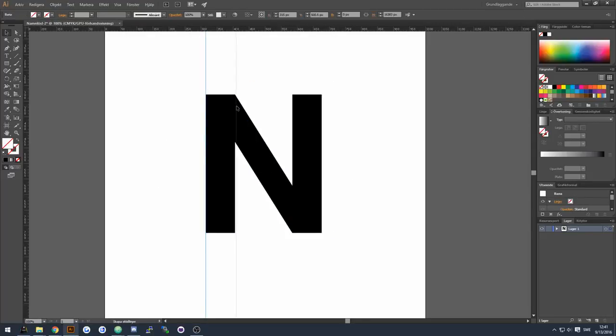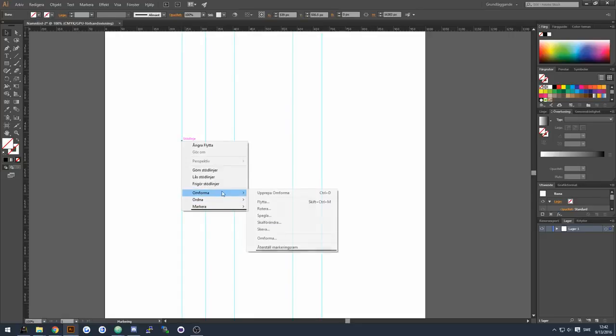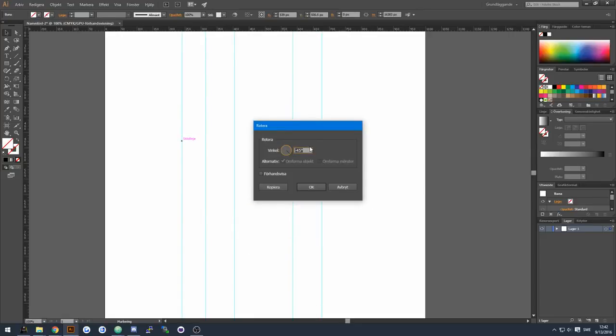This is just so we can set up guidelines to make the logo look better. And yeah, so we're going to set the guidelines after the 4 points on this N, and then we're not going to use it anymore. So I'm just going to hide it.